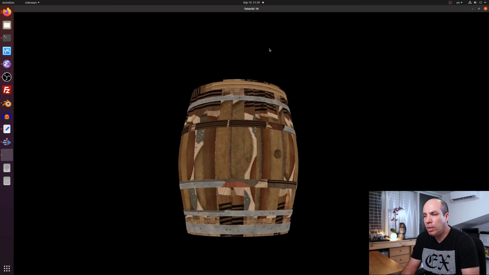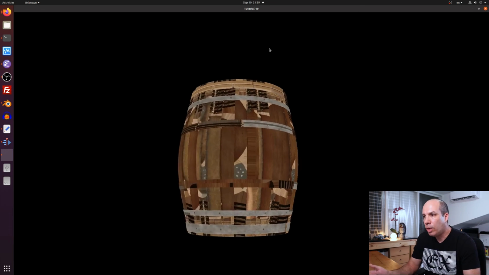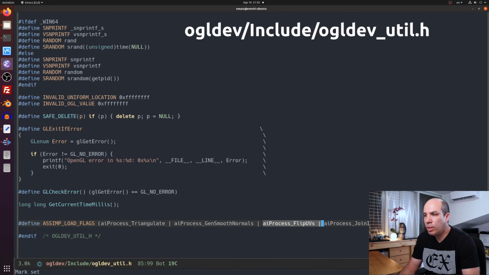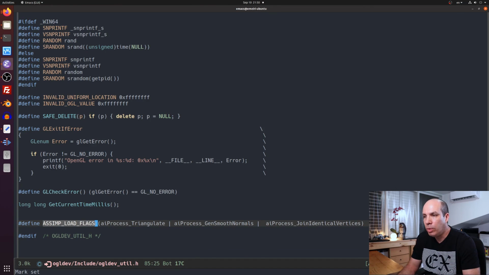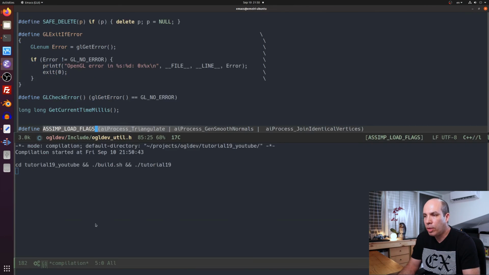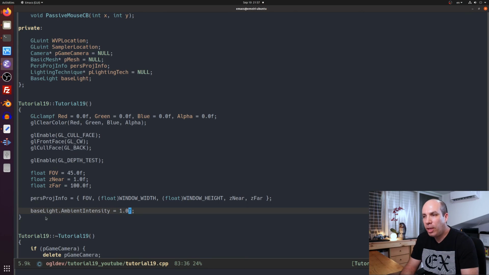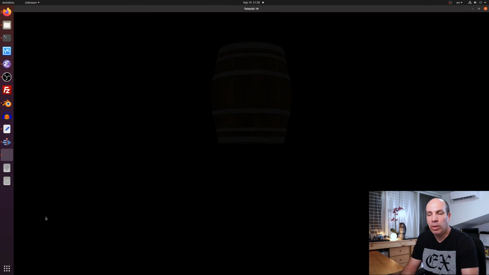For example, you may need to switch between left and right coordinate systems based on what your application expects. In this case, I had to get rid of the Assimp import flag aiProcess_FlipUVs, which flips the UV coordinates along the y-axis. It was part of the Assimp load flags that we use when we call importer.ReadFile. Now it works okay. Let's change the ambient intensity to 0.1, and we can barely see the barrel.